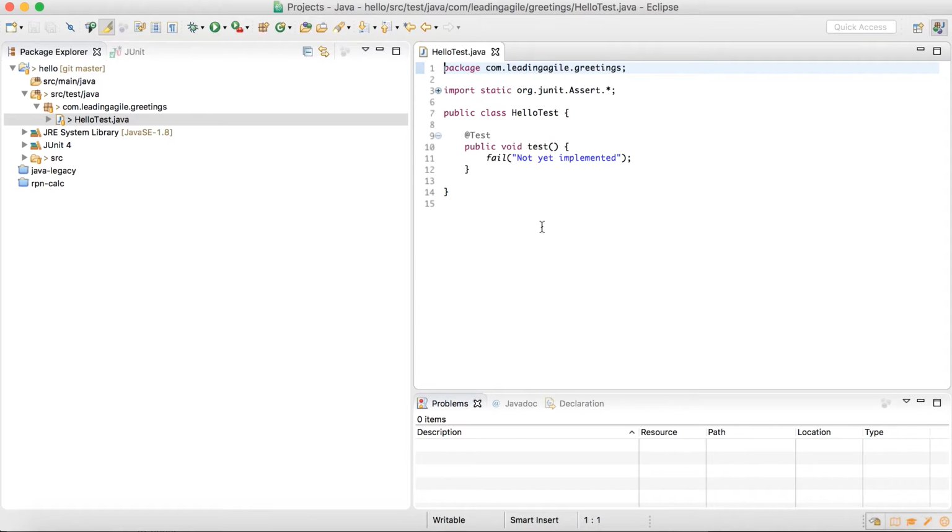Let's take a look at the test method. It has the annotation @Test. This tells JUnit 4 that the method should be executed when we run our unit tests. This signature, public void, is required for a test method using JUnit 4. So the default implementation calls a method, fail, which will cause the test to fail.